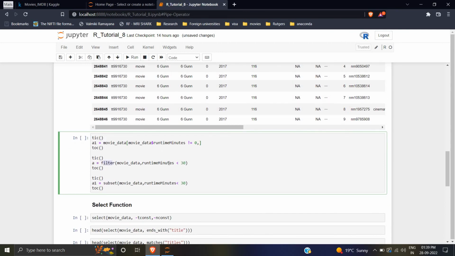The other way I've just told you, the filter function. Let me just change this. So you do it like this: you first tell what is the name of the data frame, and then you tell this is the column that I want to filter, and this is the condition. So this is using the filter function. There is also something known as the subset function. The subset function is very similar, in fact actually the same as filter.